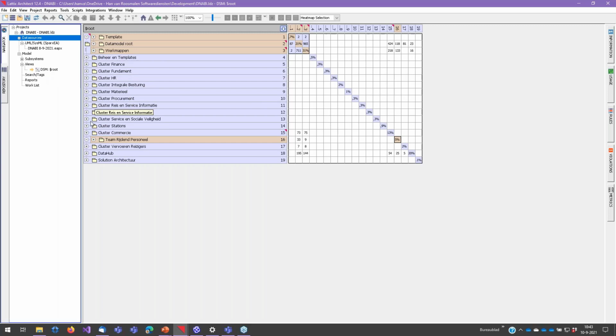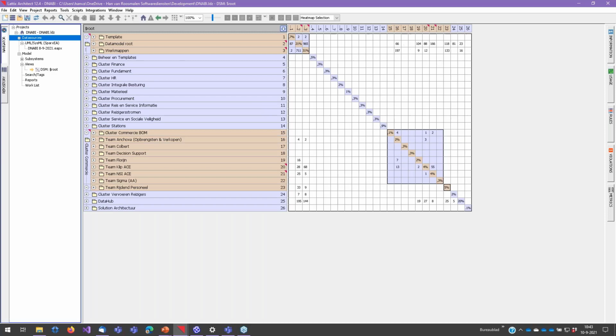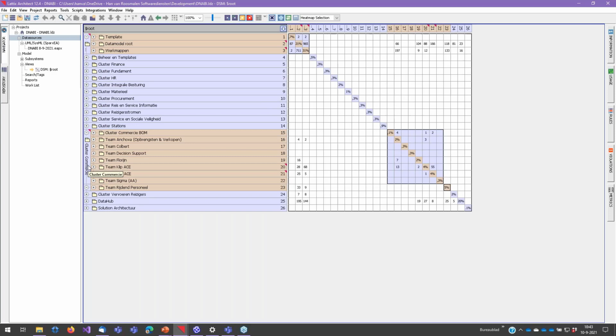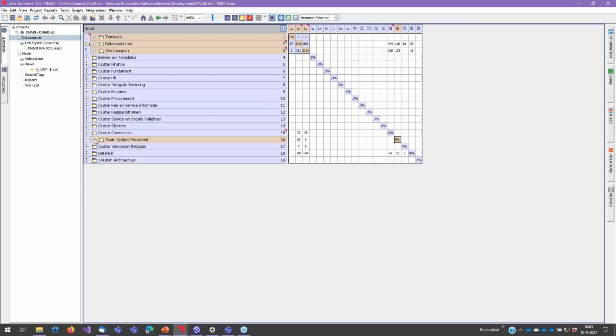And what you see here in the user interface are the project root nodes in that model. And the next level are the views. So there are many for this, for instance, this business unit commerce has a number of teams underneath. I will focus on the team driving personnel.